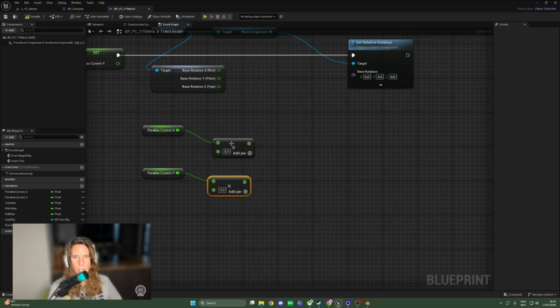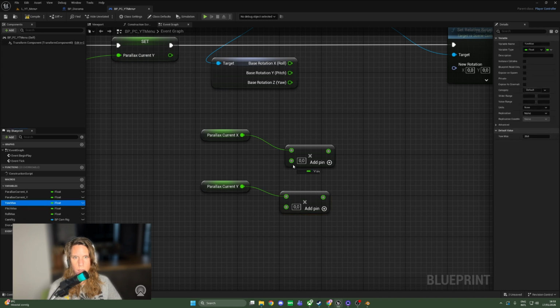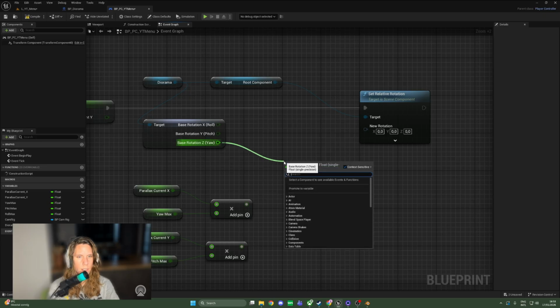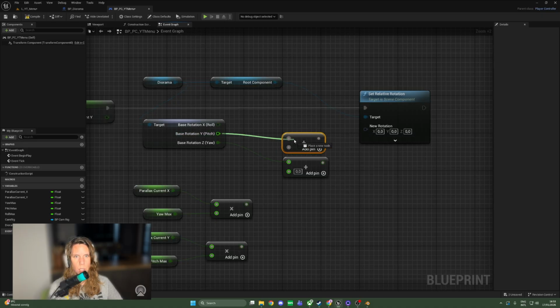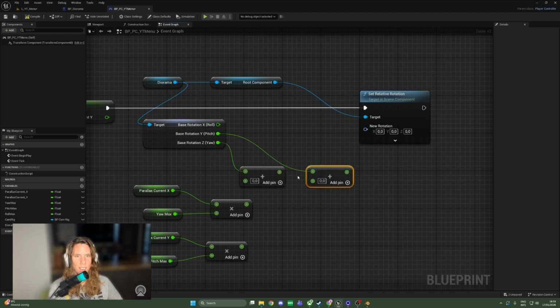And here you want to add or multiply with the yaw mix for the X. Drag in your yaw mix and then the pitch max for your Y, like so. And then add here another one for your pitch. So you've got to make sure you plug the right ones into the right math node.